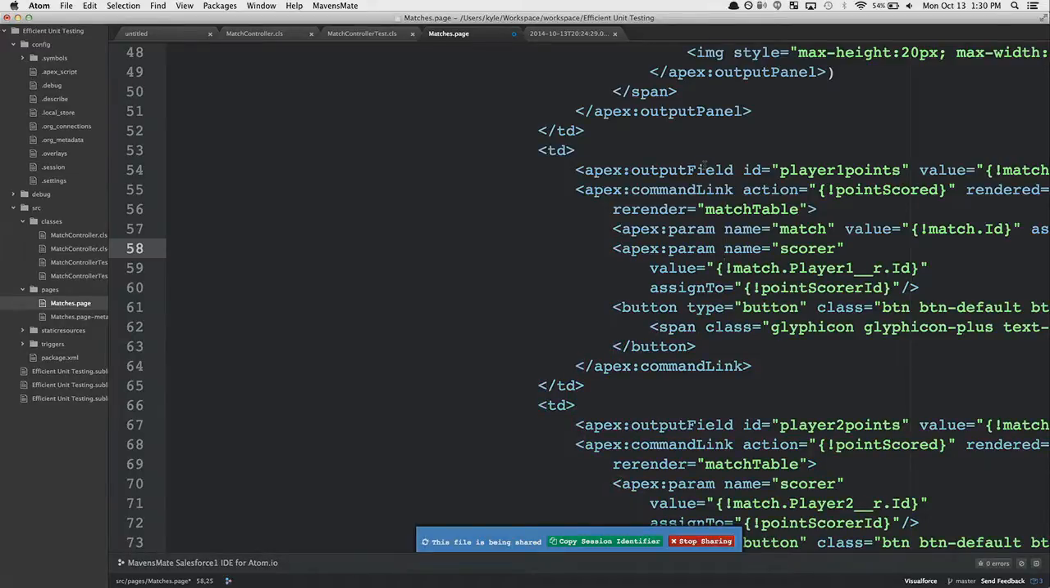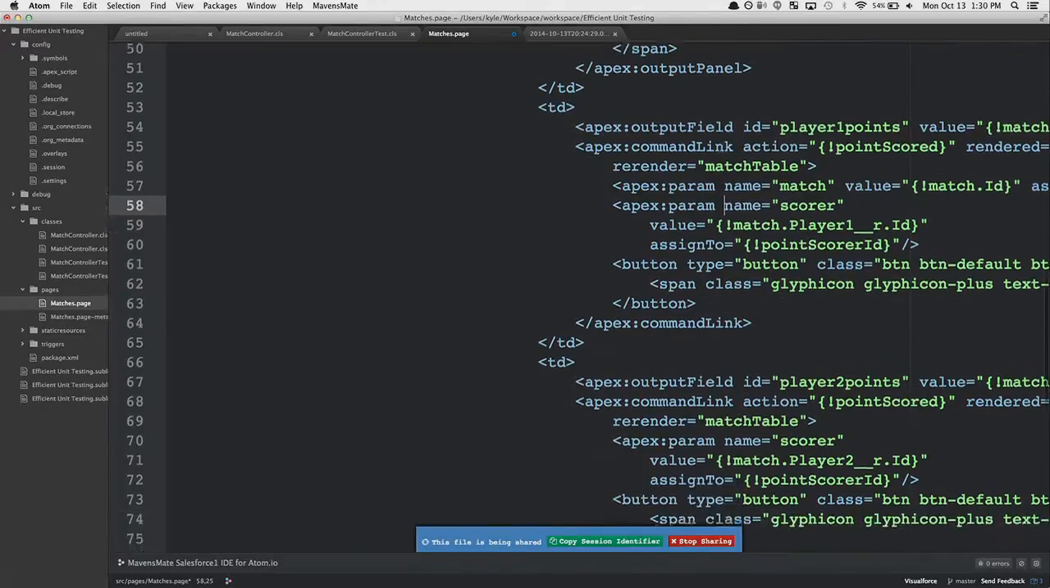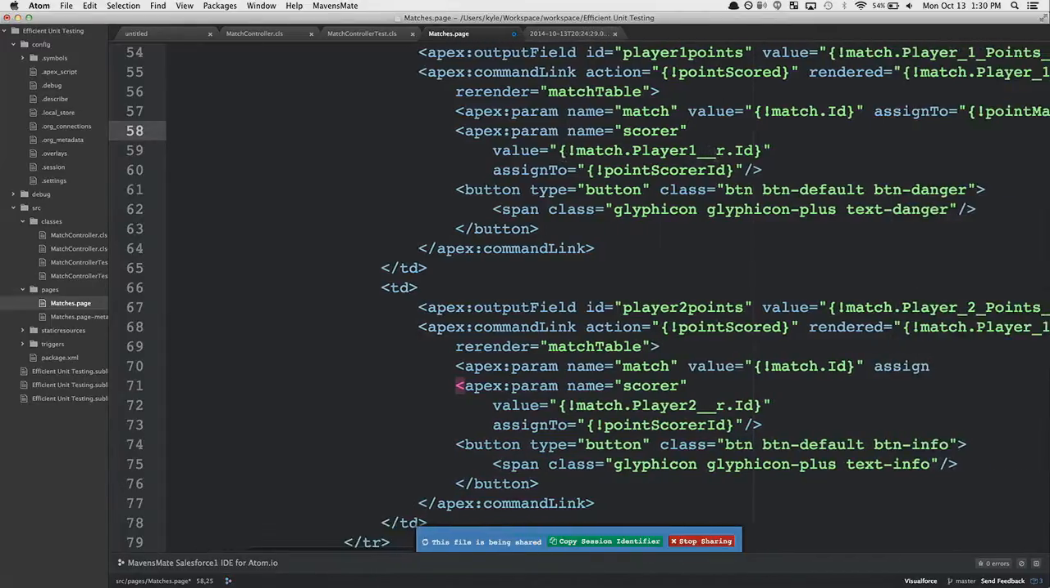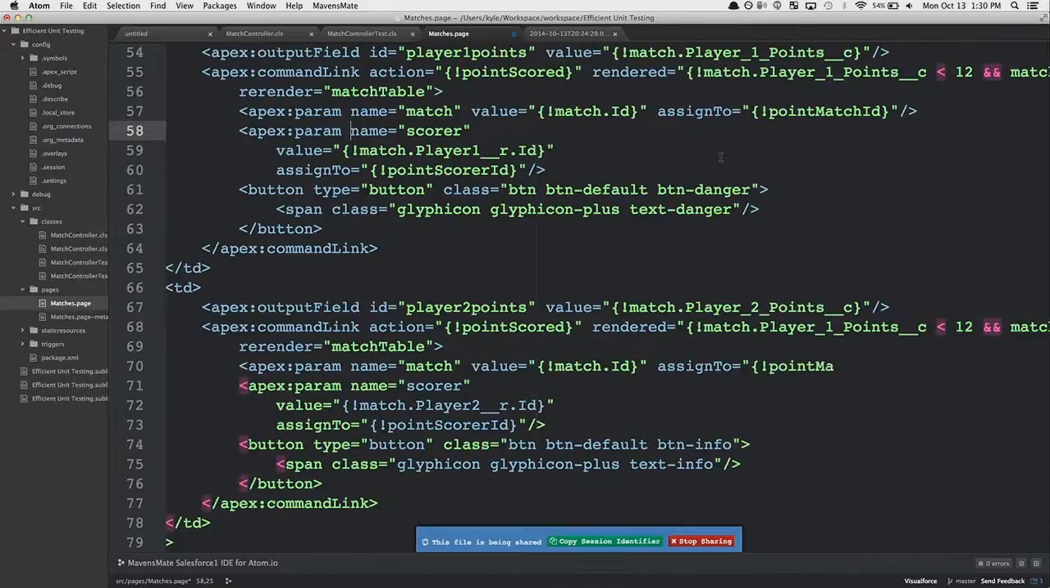Okay, so let's go ahead and add that. And I did notice that it looks like you're missing that exact same parameter down below as well. So go ahead and add that as well. It's just like magic. Okay. And we will go ahead and assign that to the point match ID as well. So this, Kyle, if you're new to Apex, will send this particular parameter to the controller to be processed.